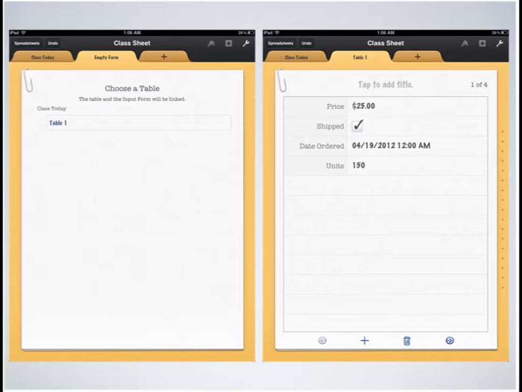If I wanted to add a new row, I could hit the plus sign. It would then bring up a blank screen for price, shipped, date ordered, and units, which I can begin to fill out, and I can continue to hit plus until I'm done. If I needed to delete a record, I could just hit the trash can and it would delete that row for me.